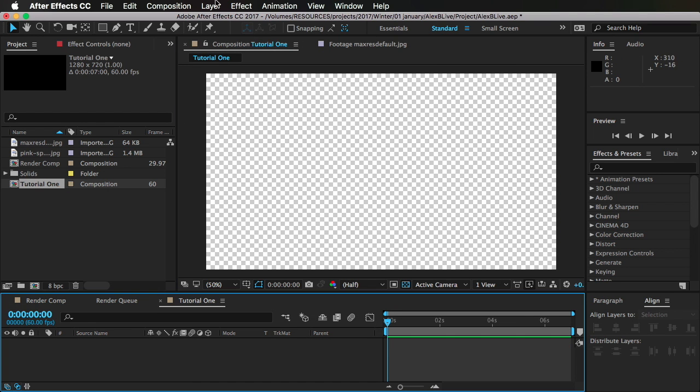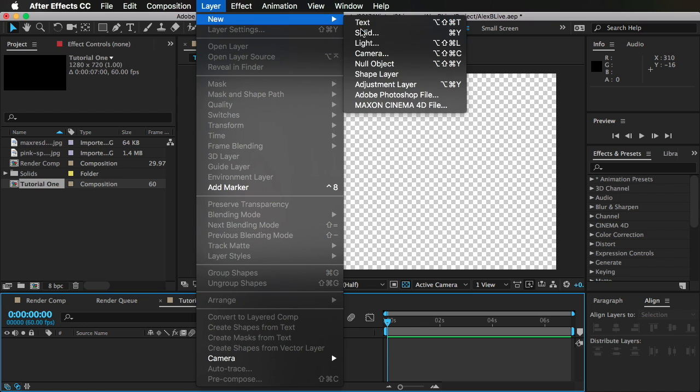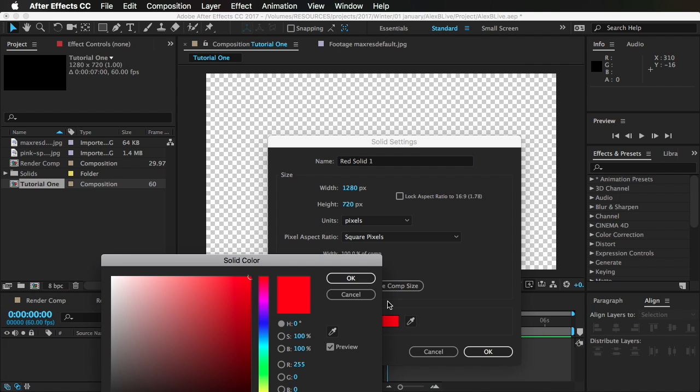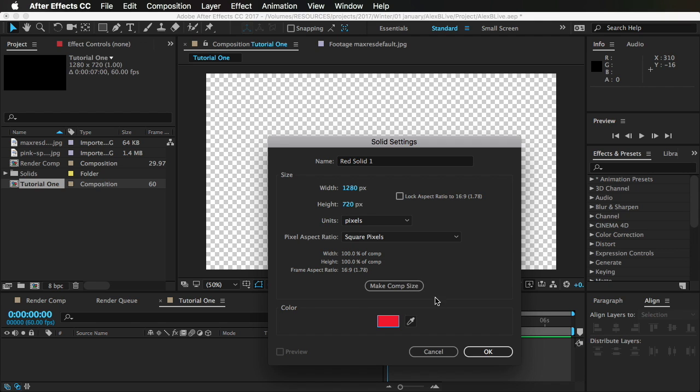Sweet. And then we'll go ahead and come up to Layer, New, Solid, and pick a color that you like. I'm going to go with kind of the red that I use a lot. It's kind of an off red. It's still very vivid, but it's just a little bit more subtle of a red, a little more matte. And then we'll call this layer background, I guess.